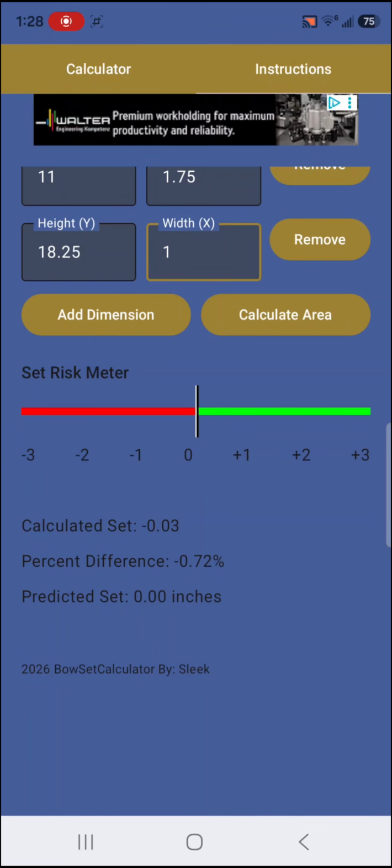This bow is calculated to take a negative amount of set because I am overbuilding it by 0.72%. So percent difference, that's where it tells you if you're overbuilt or underbuilt and by how much. So long as you're taking negative set, you should take 0 set. If it says positive set, then you'll find yourself taking set.